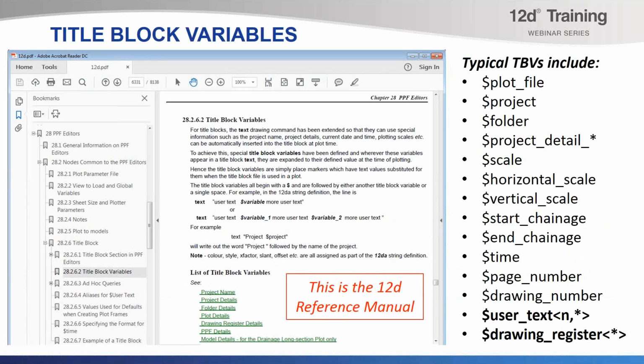So what are the title block variables in detail? Well, if you really want the details, I can thoroughly recommend the 12D reference manual. And here is what it looks like in PDF format, which is our new help format and the reference manual format as well, PDF. And I've opened it up here to the specific page and chapter where it details everything there is to know about title block variables. So that goes on for a few pages.